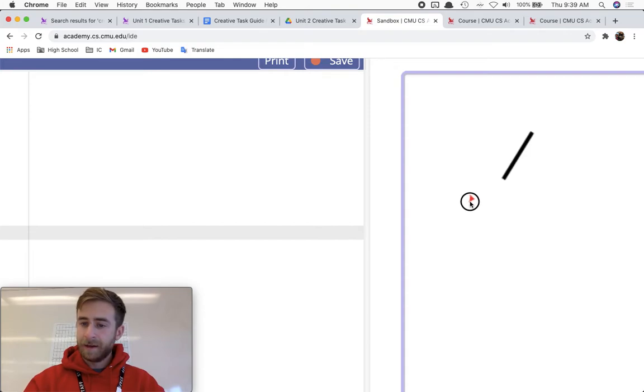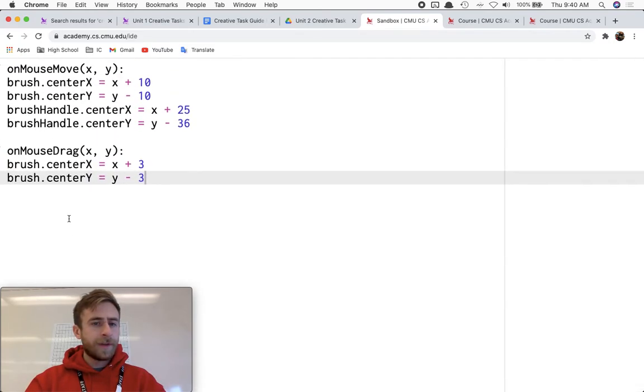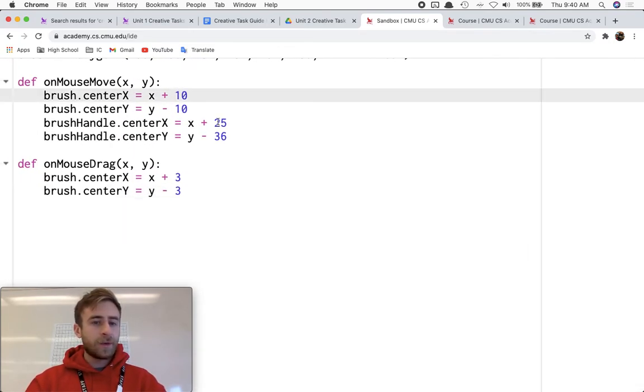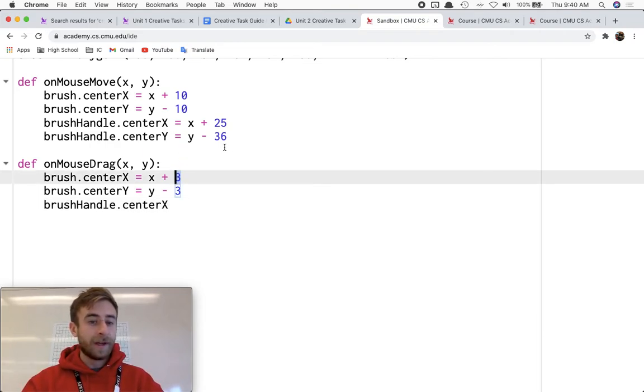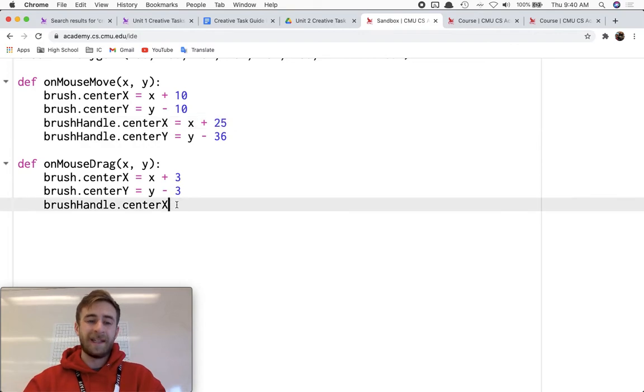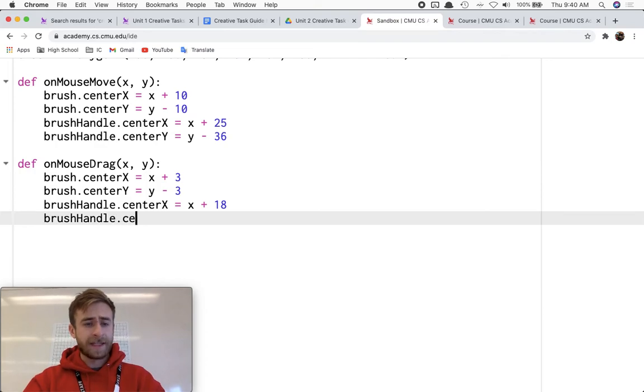That is good enough. Now we just need to do the same sort of thing where the handle of my brush is following similarly when I drag, not just when I move. So the difference between 10 and 25 is 15. So my best guess here: handle.center X, well, I did +3 and 25 looked good, so I'll do +18 equals X plus 18. And then I'll make the brush handle.center Y equal the Y.